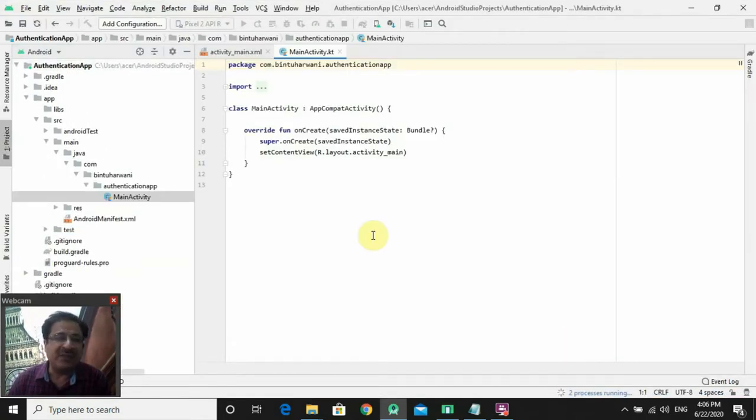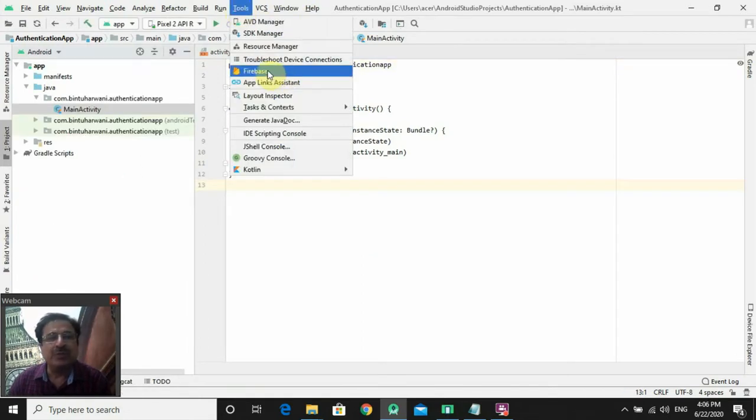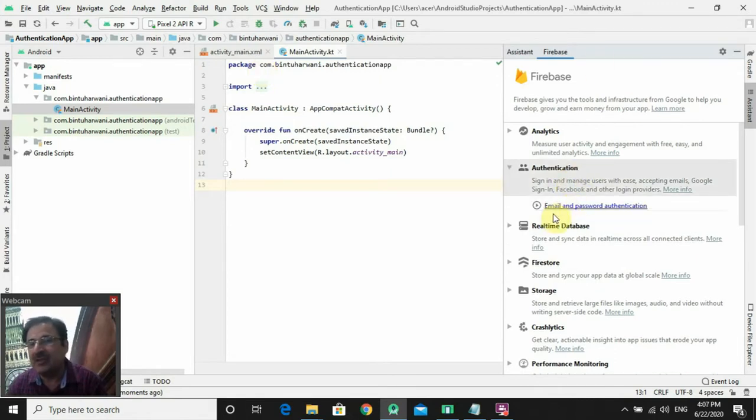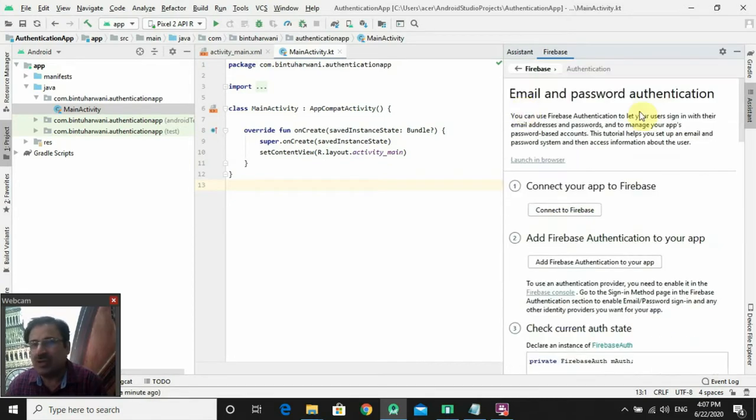Okay, the first step is to connect my project with Firebase, right? So we'll click on the Tools menu. In the Tools menu, you select this Firebase option. Because we are creating a sign up application, it is related to authentication. So I'll select this authentication option. Here you can see that email and password authentication link. Click on it. This option, email and password authentication, opens up.